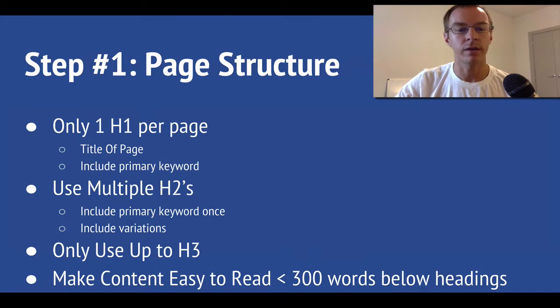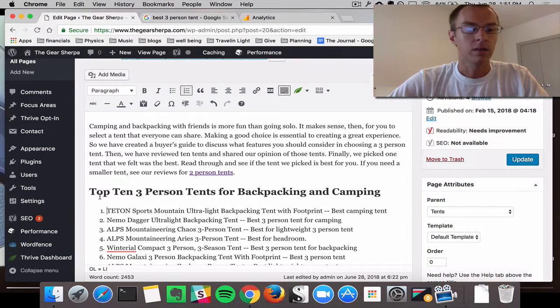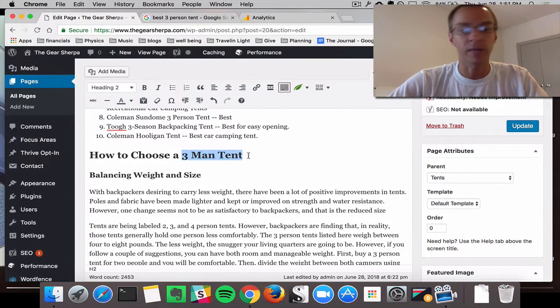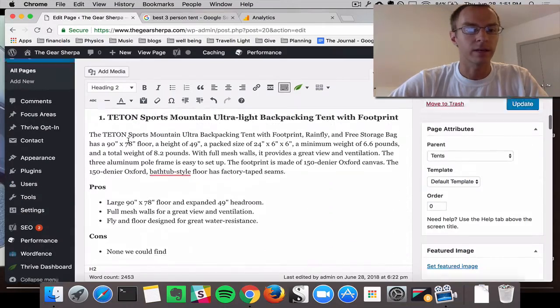And then another thing about page structure, we only want to use up to H3, so don't use H4, H5, H6, anything like that. This post is on best 3-person tent. That's the primary keyword that we're kind of targeting. So here I'm using a variation, top 10 3-person tents. People are also searching backpacking and camping. People also search 3-man tent, so we include that in there. And then under how to choose a 3-man tent, we have these header 3s. So we never go down to header 4.